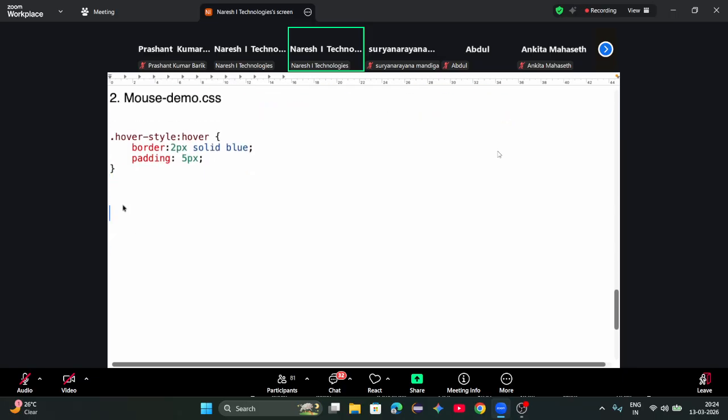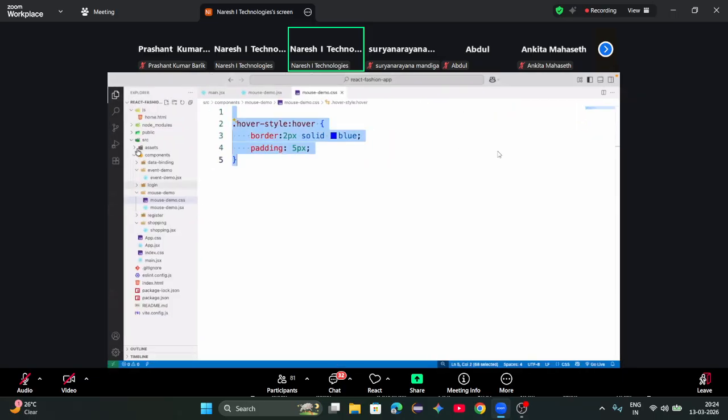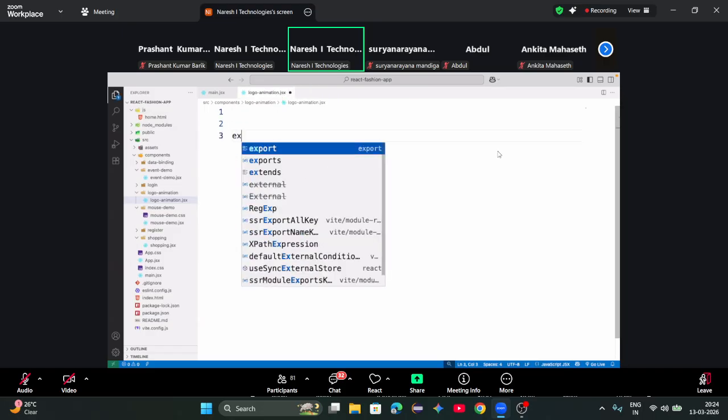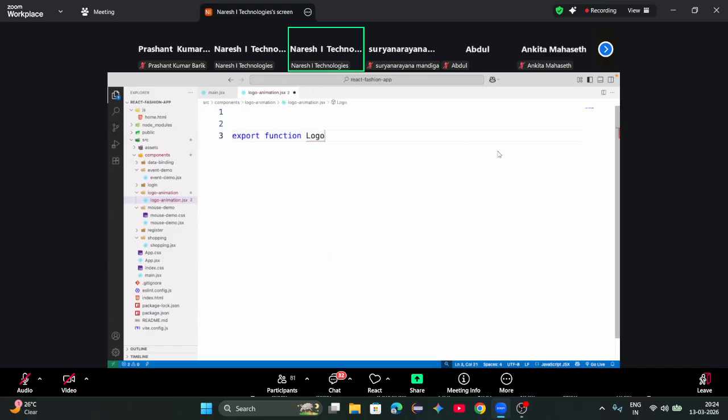Let's see another example. I will go to components and create a folder, logo animation. I'm adding a new file, logoanimation.jsx. Again, I am explaining how to use a different mouse event. Export function LogoAnimation.